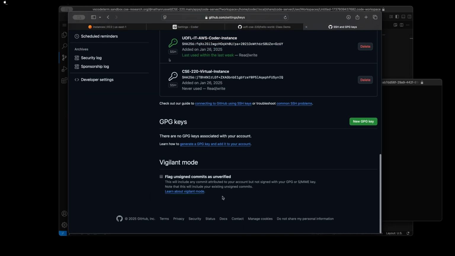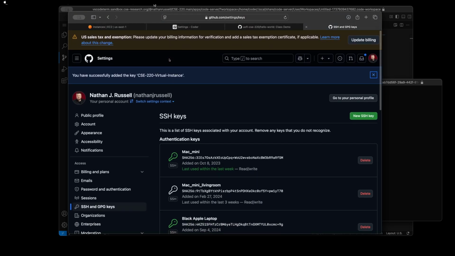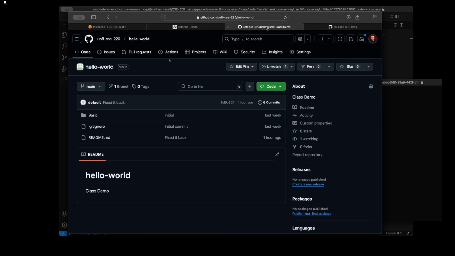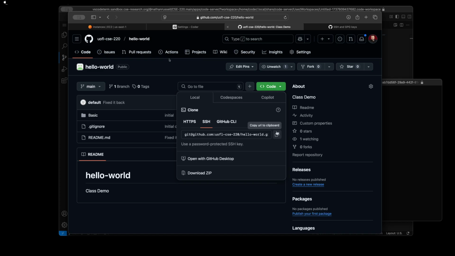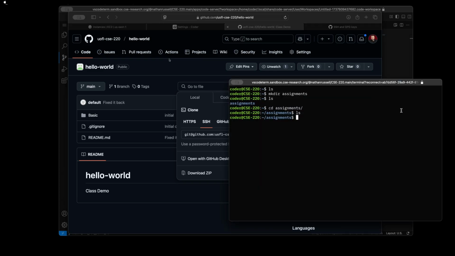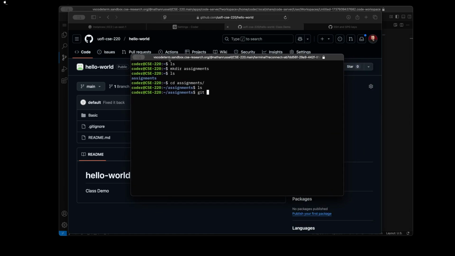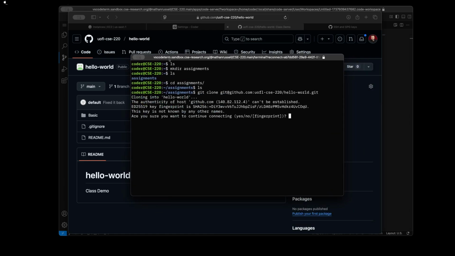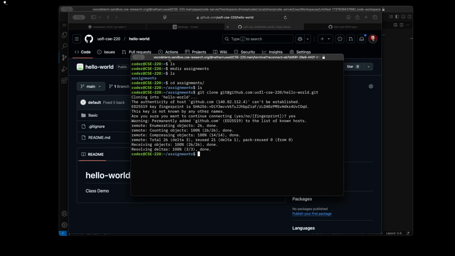If you look down here, I've actually got it. See, it's on there. Now I can go over here. Let's suppose I'm in my Java class and here's the Hello World code demo that I did in class. I can click this down button, copy that, and go back over here to my terminal and do git clone, paste that in there, and say yes. And then all of a sudden, look at this, guys. I have my entire setup from start to finish.